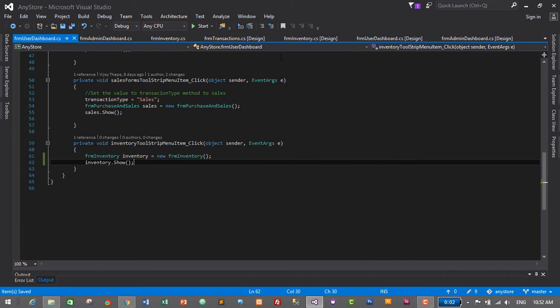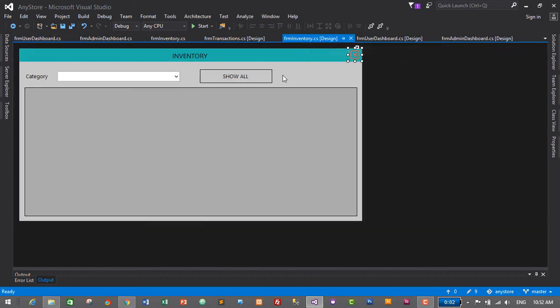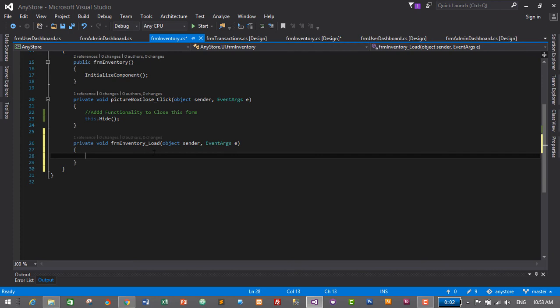Now let's go to our form inventory design. What I want to do is, whenever the form is loaded, I want to load categories in this combo box, and I want to load all the products in the data grid view as well. So I'll just create a form load event by double clicking on this blank area. So we have successfully created a form load event.